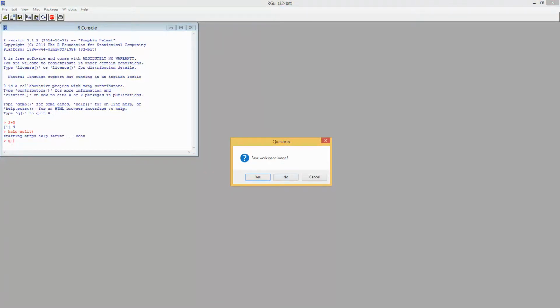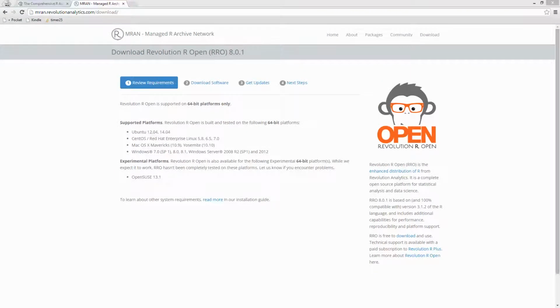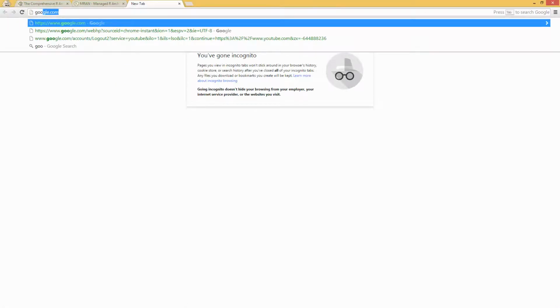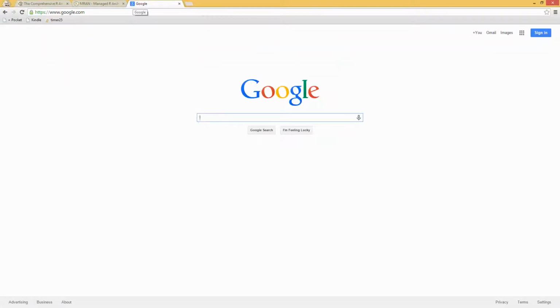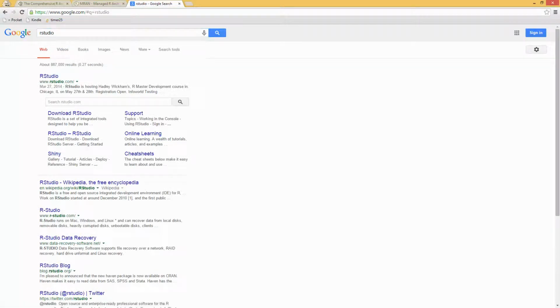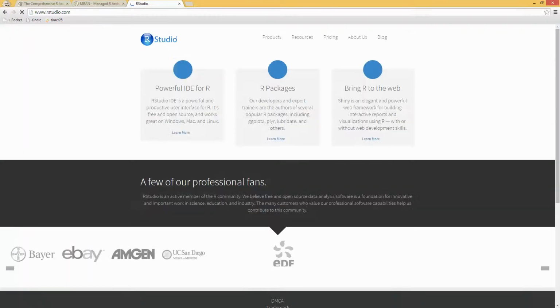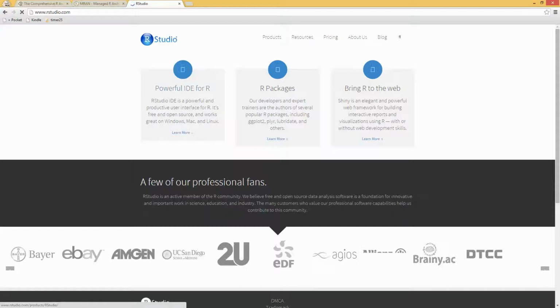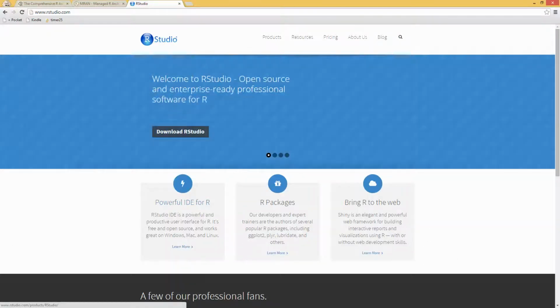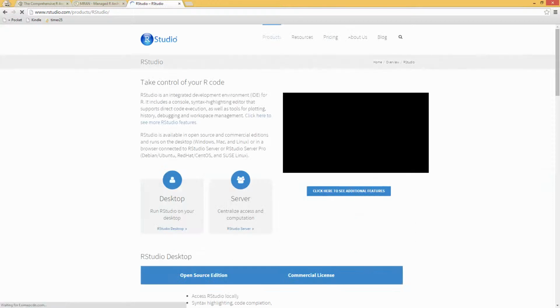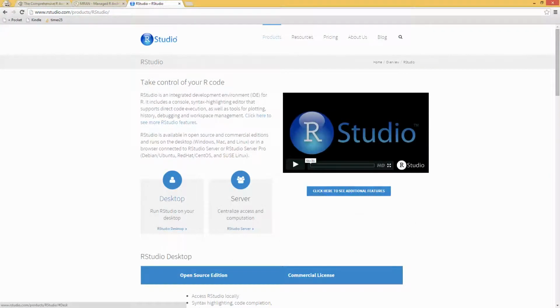On top of that, to make things a little bit easier and a little bit more friendly, I use something called RStudio. It's an integrated development environment, an IDE, that sits on top of R, and it just makes tons of things a lot easier. So you navigate over to rstudio.com, click on the powerful IDE for R. Now there's two flavors, there's desktop and server.